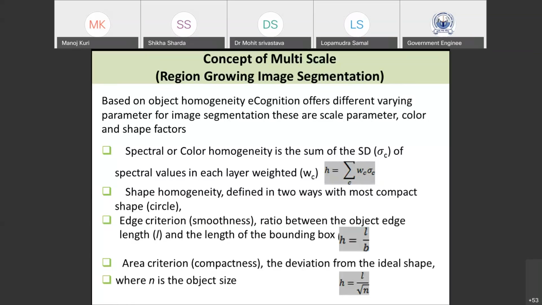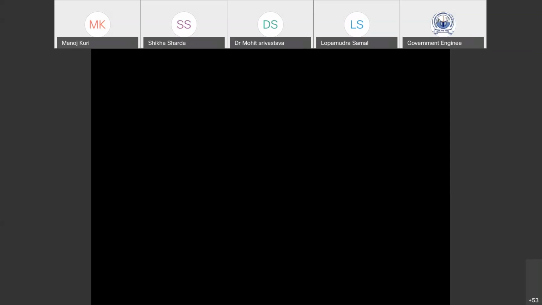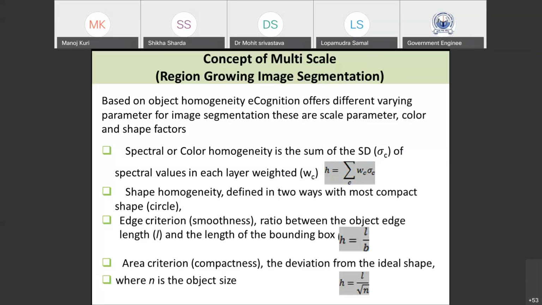The compactness feature is based on the deviation from the ideal shape, and it is L divided by the square root of N. N represents the actual size of the object, while L represents the size in the case of a square or rectangular object. With that ratio, we have to identify what the shape is. Next slide.